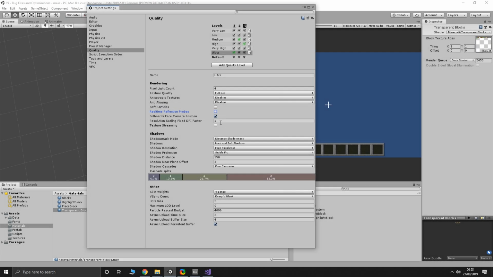Real-time reflection probes. Real-time reflection probes can come off.